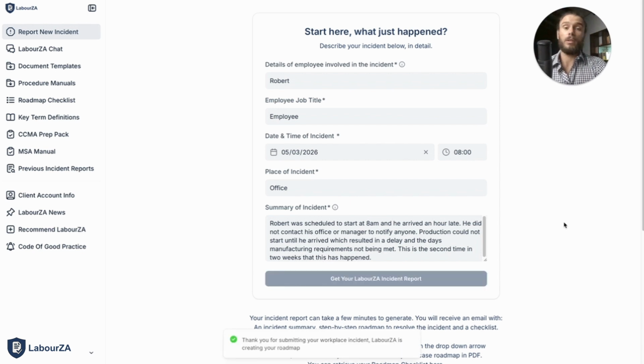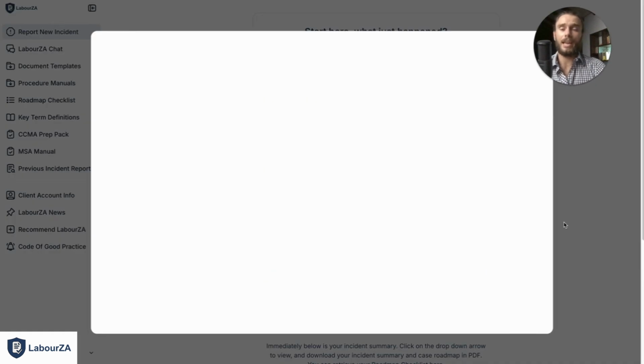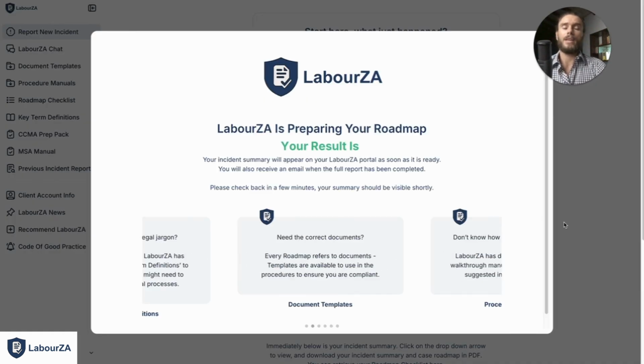Now, what is phenomenal about LabourZA is it saves you time, it saves you money, which means that you do not have to contact a lawyer for every single incident that happens within your company. You can go onto LabourZA, type in your incident, and within 60 seconds, LabourZA is going to formulate what the correct path should be and how to guide you in order to collect the right documentation to make sure that you are protected if ever scrutinized at the CCMA.